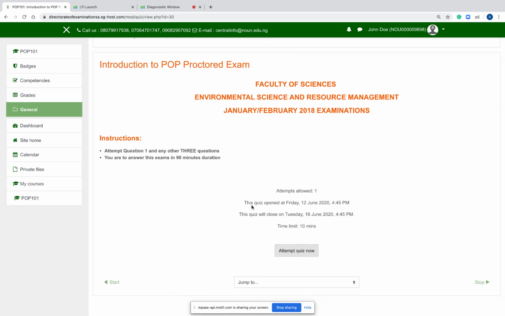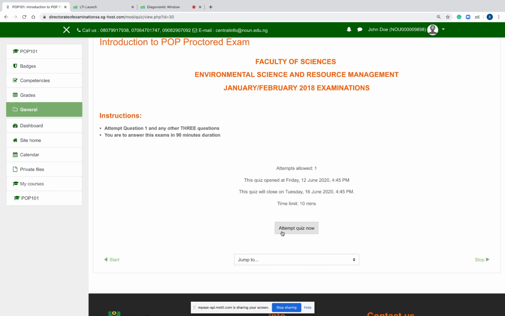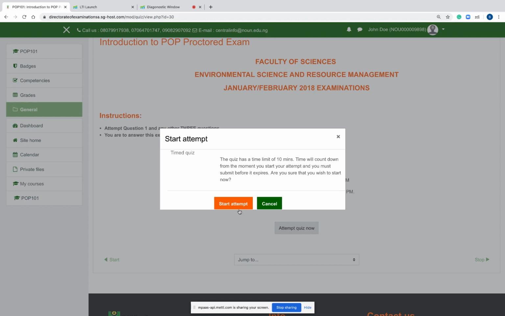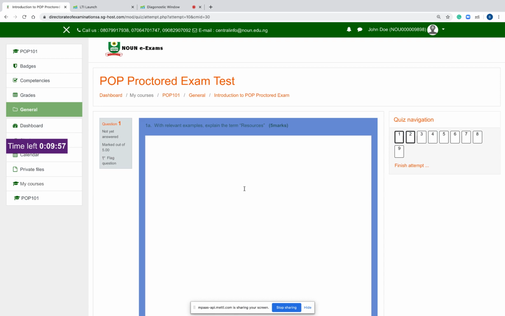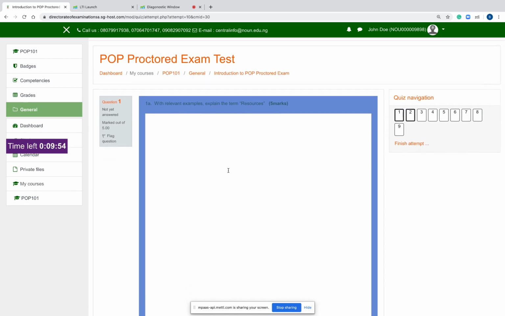As you come to the examination page, the instruction for the exam is going to be presented to you. Read the instruction carefully and understand it. Once you understand the instruction, click on Attempt Quiz Now and click on Start Attempt. Once you click on that, you will be presented with your questions. The timer is running at the left corner of the screen. During the exam, you can enter your response inside this box.